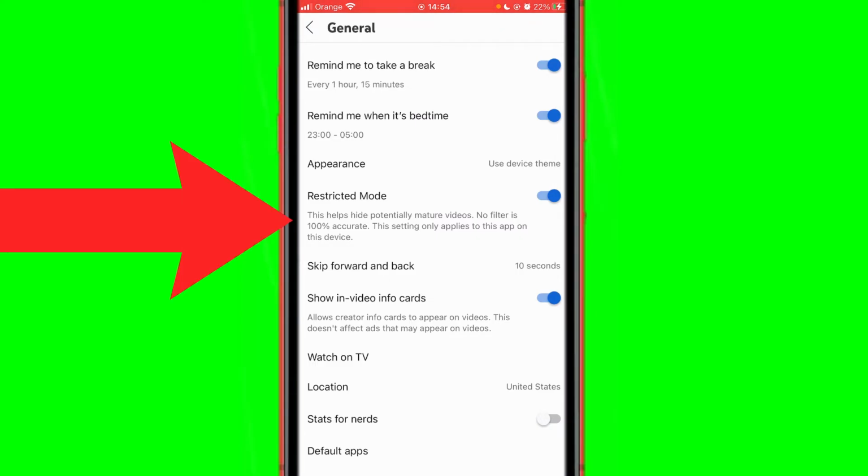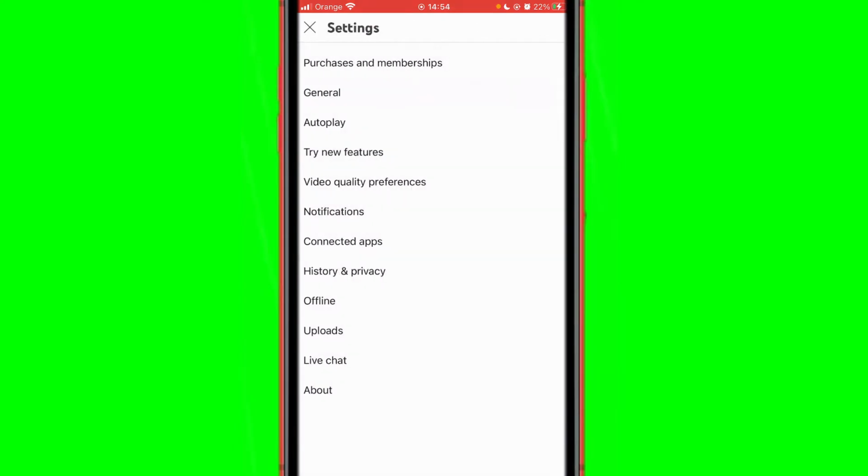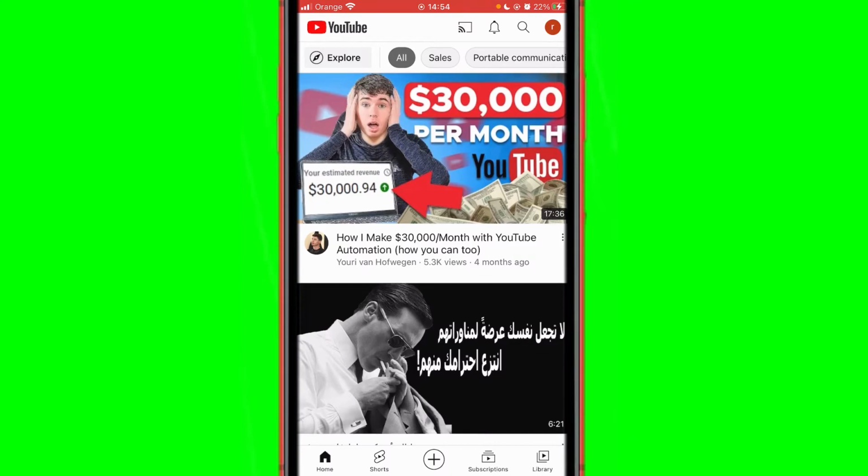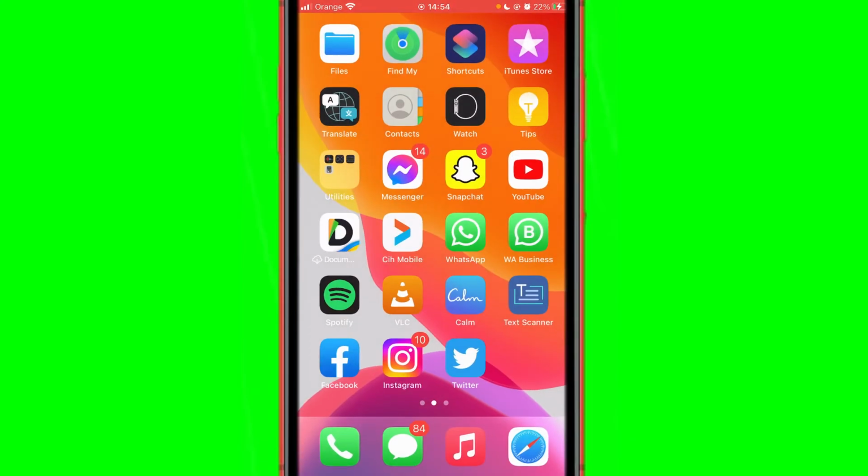So when you have restricted mode on, you won't be able to see some comments or maybe all comments. So turn it off and go to the video that you want to watch and see if there are comments or not. If not, here is another solution, guys.